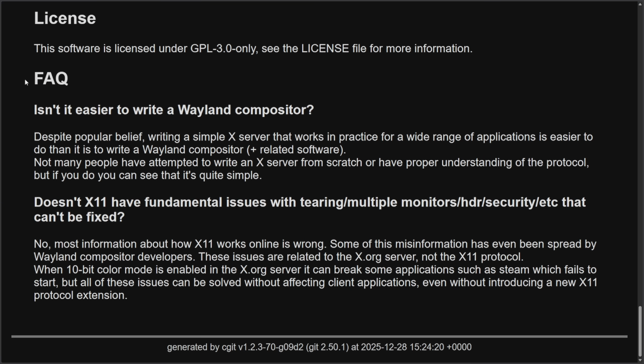I also want to talk about the community sentiment after this, as surprisingly, it's a bit mixed. But some of the questions are already answered for us, as one big one is, isn't it easier to write a Wayland compositor? Despite popular belief, writing a simple X server that works in practice for a wide range of applications is easier to do than it is to write a Wayland compositor. Not many people have attempted to write an X server from scratch or have proper understanding of the protocol, but if you do, you can see that it's quite simple.